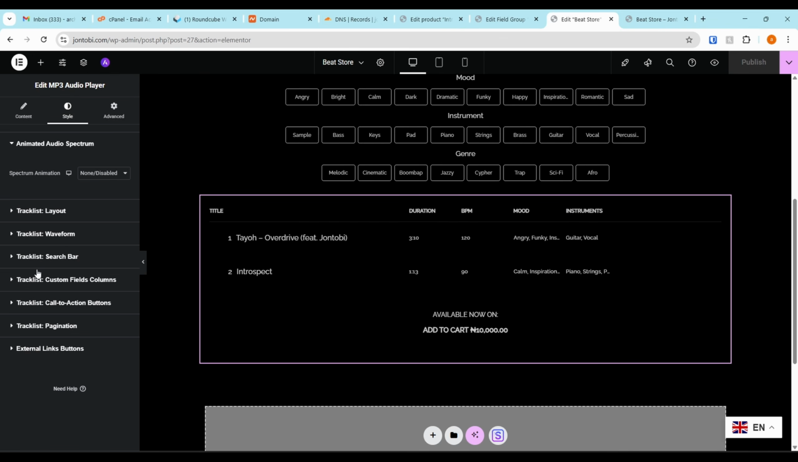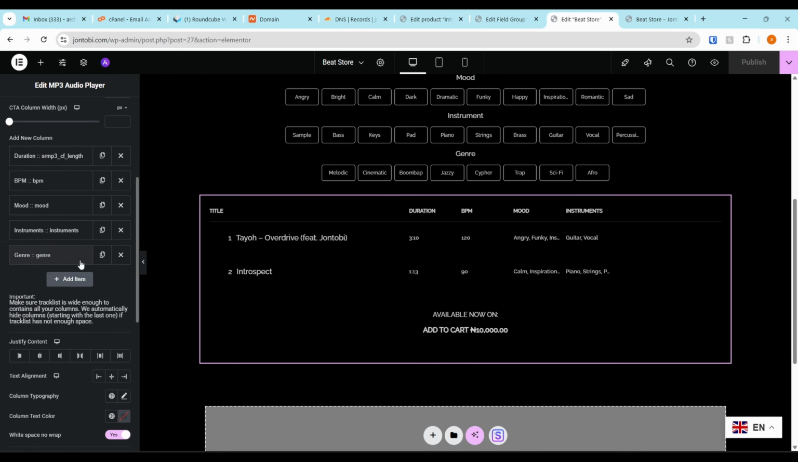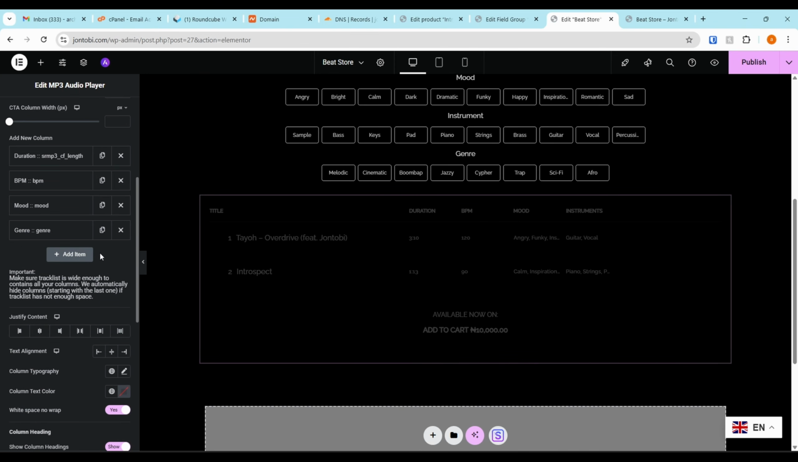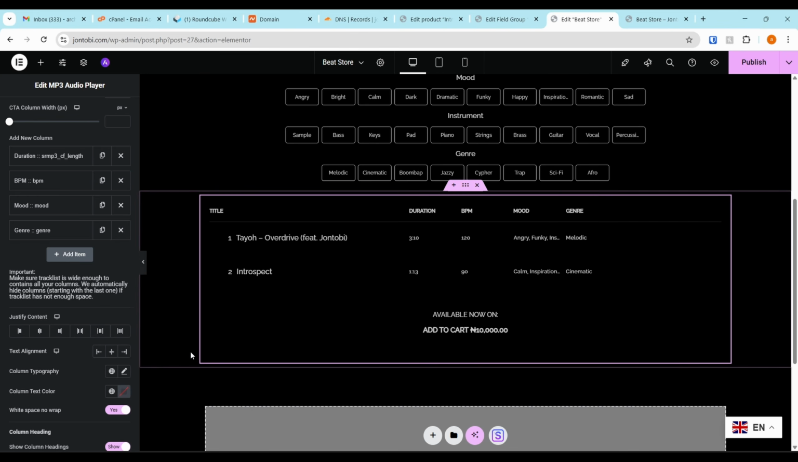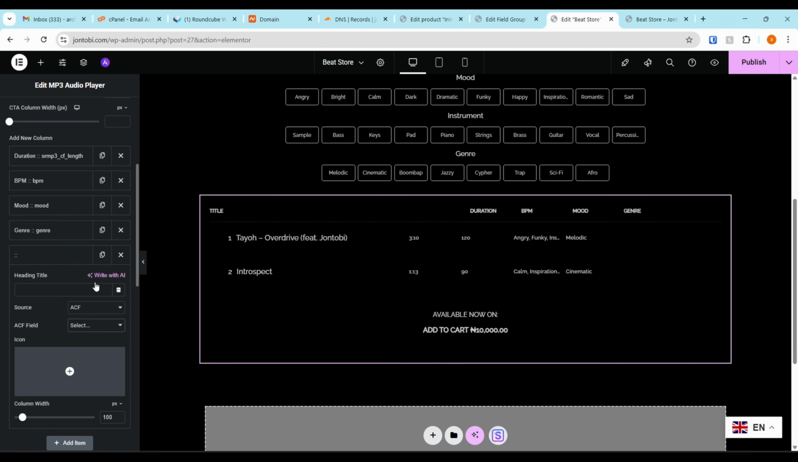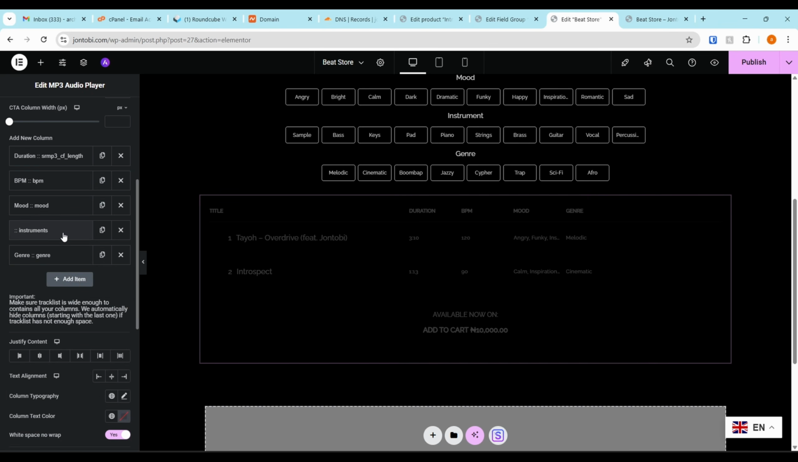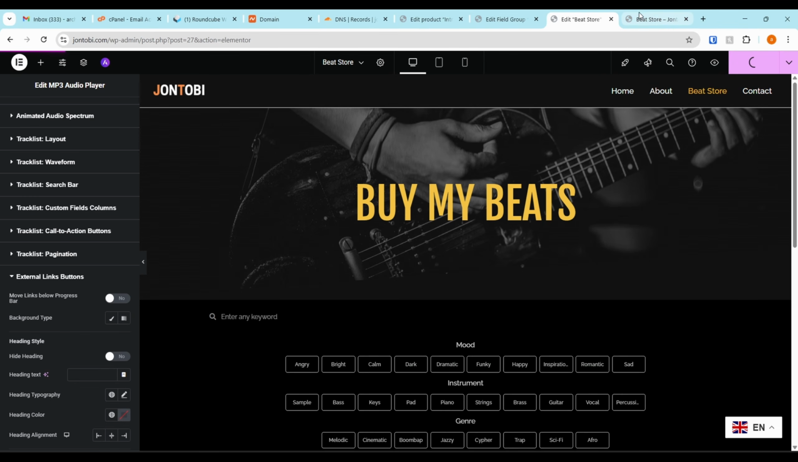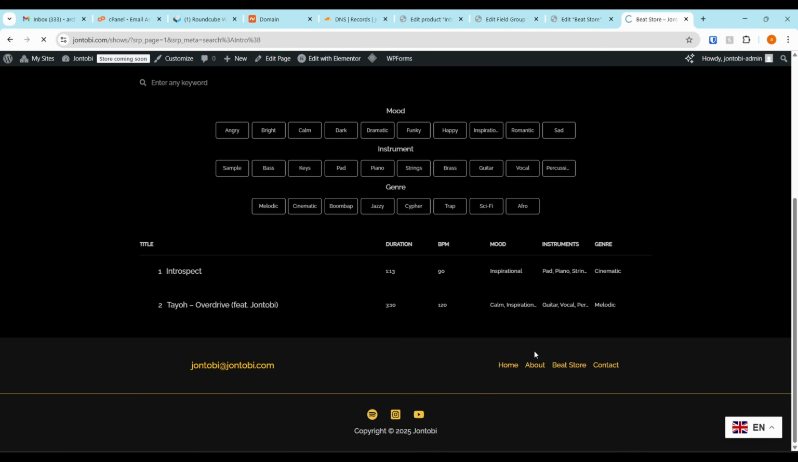Let's go to style, custom fields. Let's delete the instrumentals. Let's see if the genre will pop up. Let's see if it's a space thing. So it's a space thing. So let's add in the instrumentals again. We'll find a way to fix that. So ACF, instrumentals. I want to put this here. Let's publish this first and let's see how it looks on the main site.